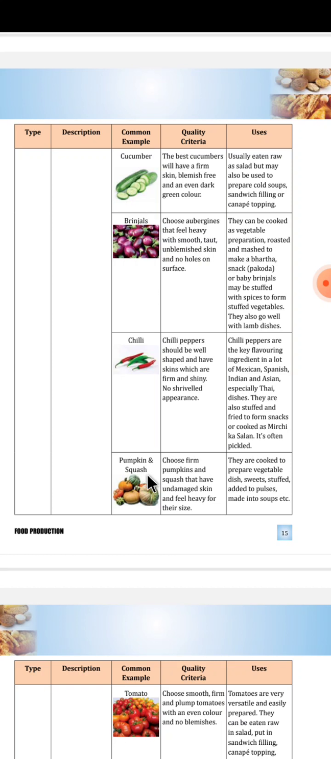Now pumpkins and squash. Choose firm pumpkin and squash that have undamaged skin and feel heavy for their size. They are cooked to prepare vegetable dishes, sweets, stuffed, added to pulses, made into soups, etc.